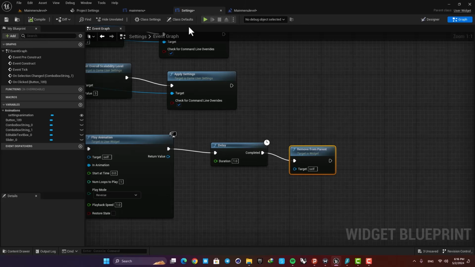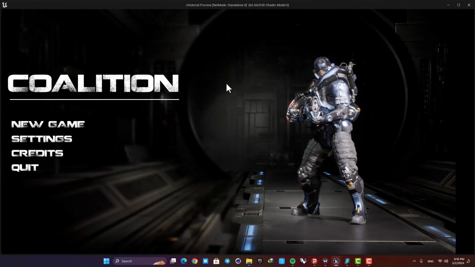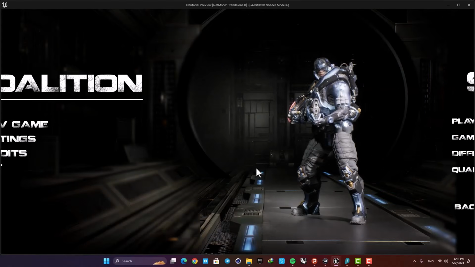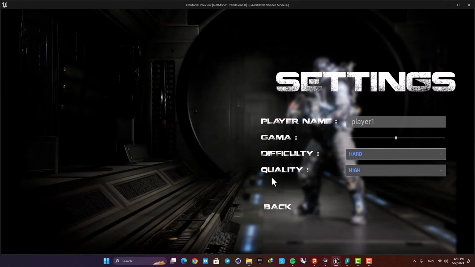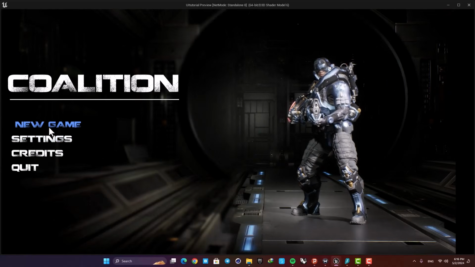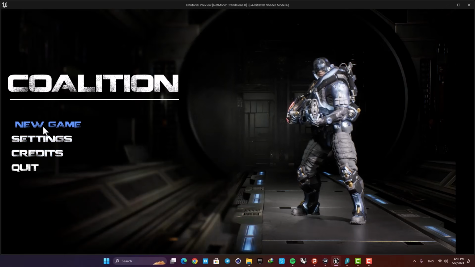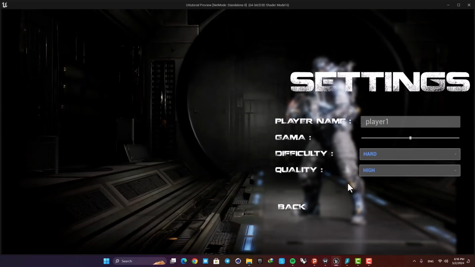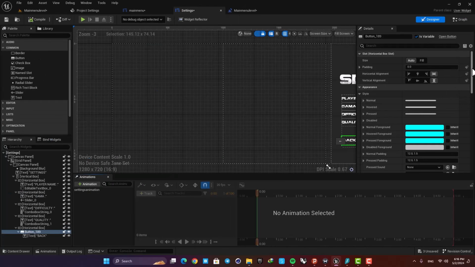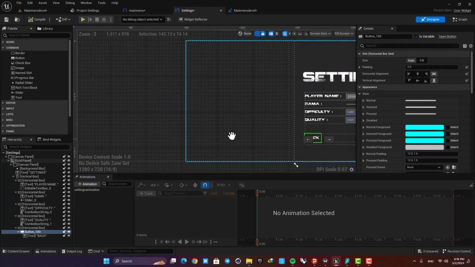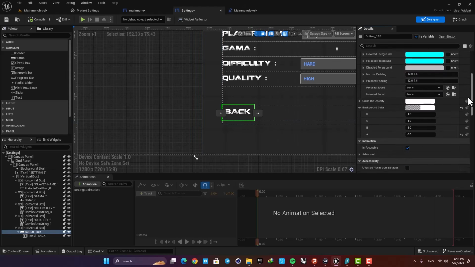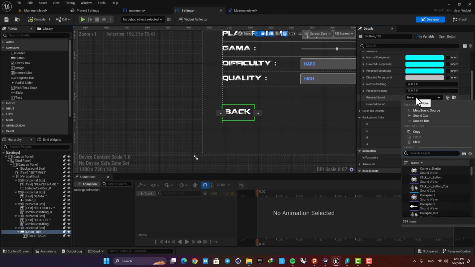Alright, let's compile and play. And yeah, it's working perfectly. We can also add the effects that we made for these buttons to our back button as well. So go to the designer mode, select the button, then add the sounds.